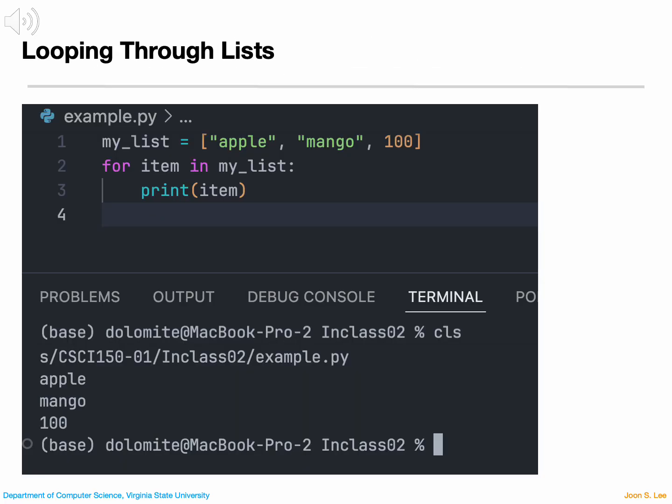One of the most common things you'll ever do with a list is looping through it. When you want to go through each item in a list and do something with it, the easiest way is to use a for loop. Let's look at this simple example.